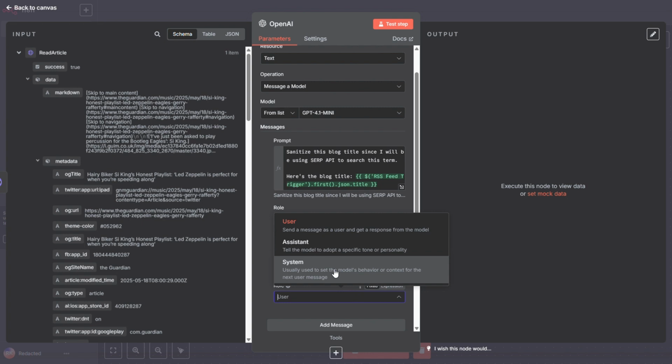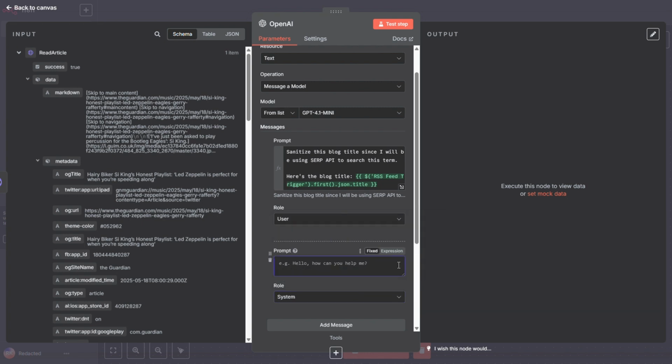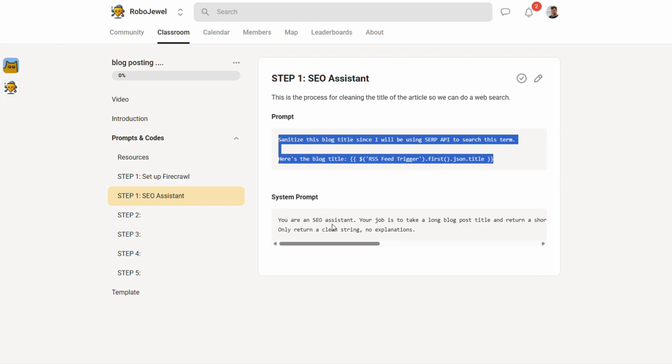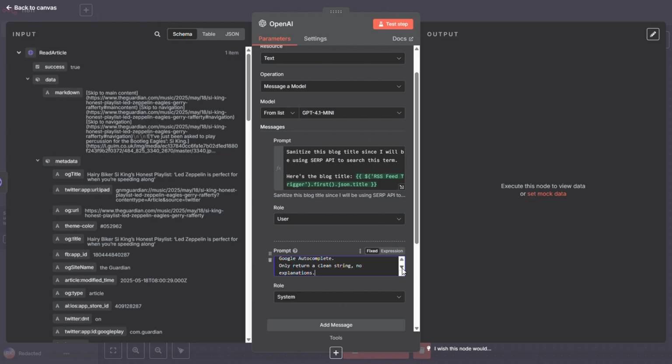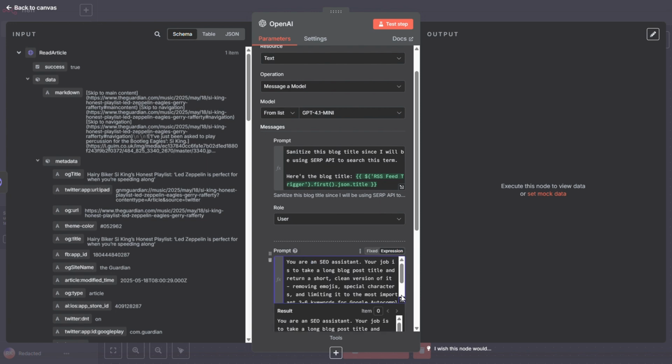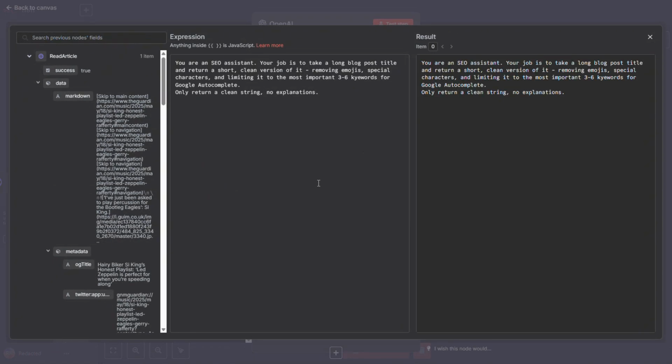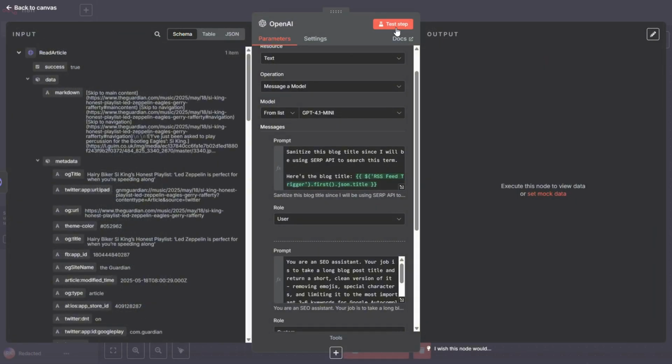Next, click Add Message. Select System Prompt. Open that section, then copy the system message from our blog and paste it in here. This one tells the model it's acting as an SEO assistant. Its job? Take a long, cluttered blog title and return a short, clean version. No emojis, no special characters, so we can feed it into the search engine and get the best results.